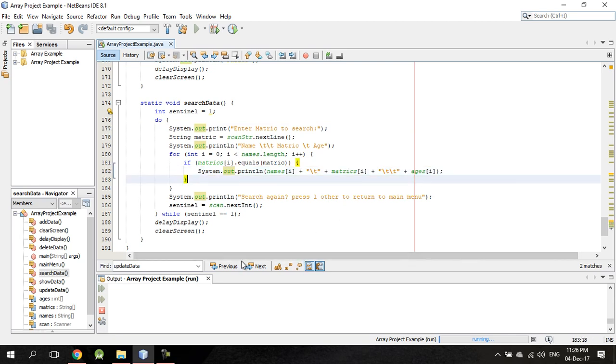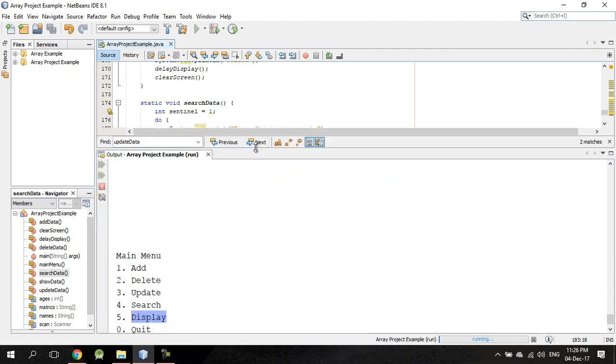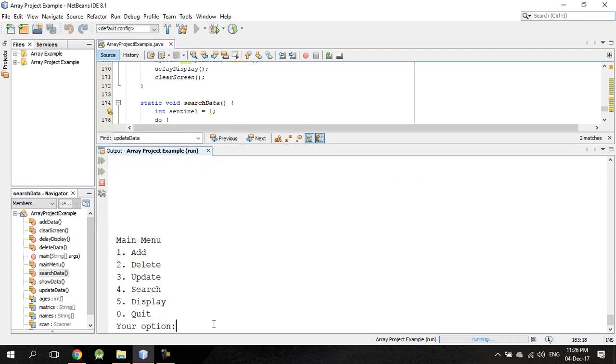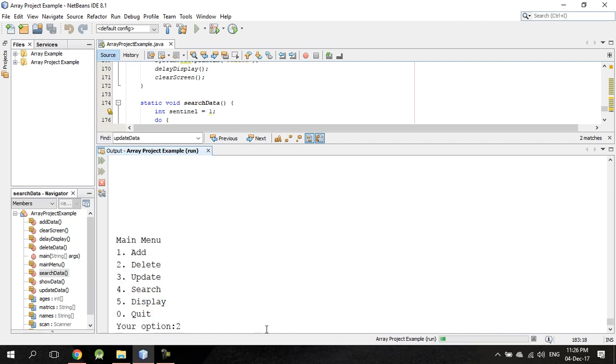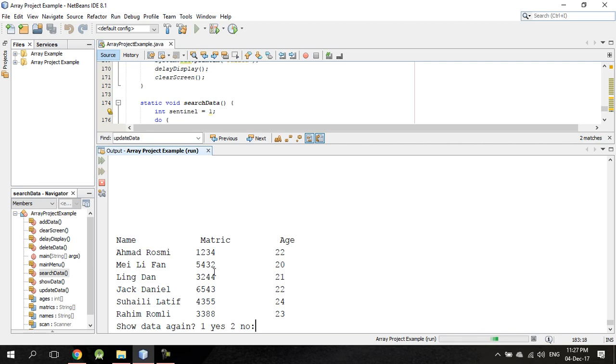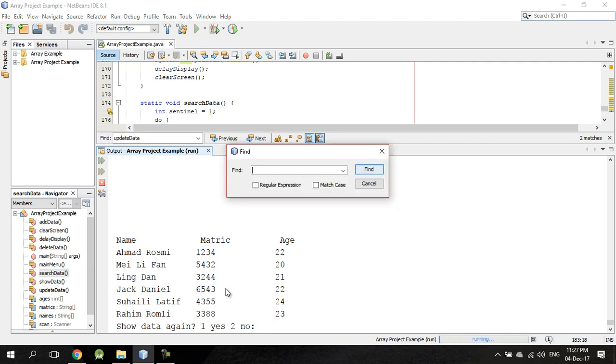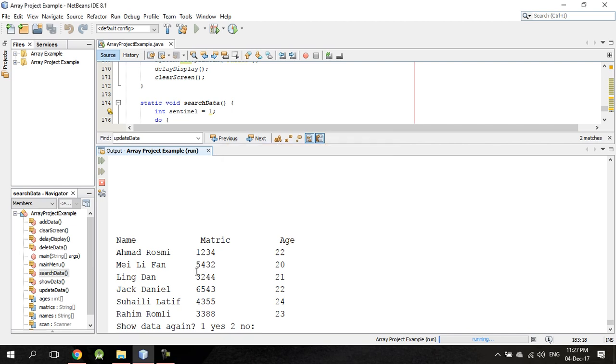Okay, so let's see some basic operations. Let's say I want to display the data again. Let's say I want to delete 4443. Alright, I want to delete this one. Okay, 4443 deleted. Wait for 3 seconds. And then I want to search to display the data. Now 4443 is no longer in the array. Okay, no longer in the system. There's no 4443 in the array.